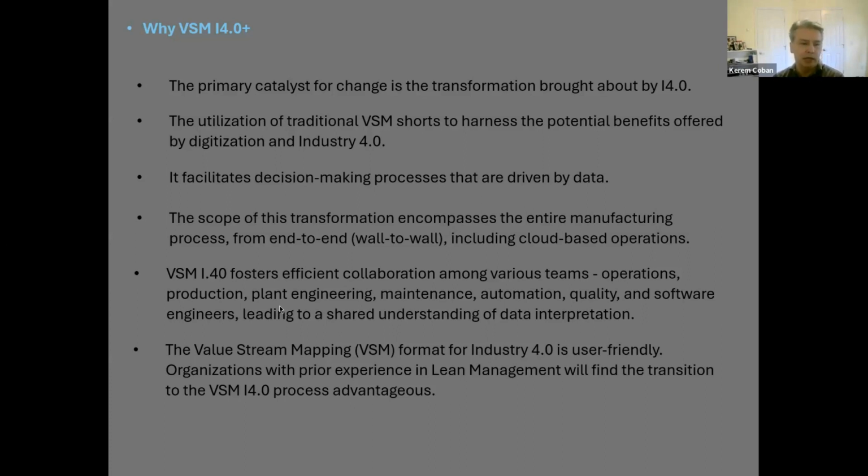It is not part of the enterprise. This is end to end. You can discuss all aspects of the process development in this same format. It gives very great collaboration. And the last, value stream mapping format is easy to prep and user friendly.